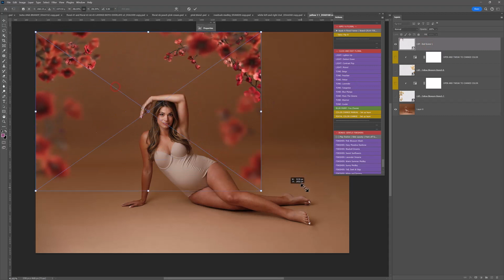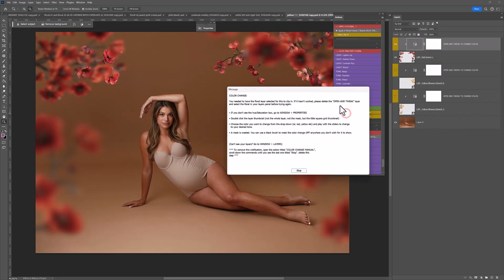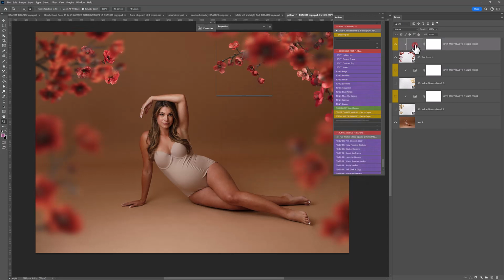If you need to resize, it's Control or Command T, or in the edit menu you can choose free transform. Boom, just like that. Really, really gorgeous. We can do a colour change manual again if you wanted to, but of course this time round we're going to select the reds from the drop down.